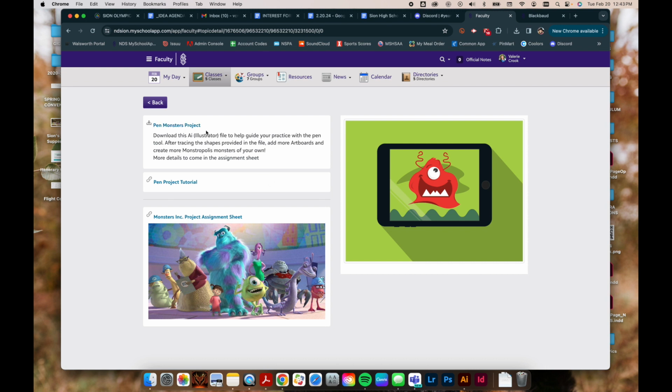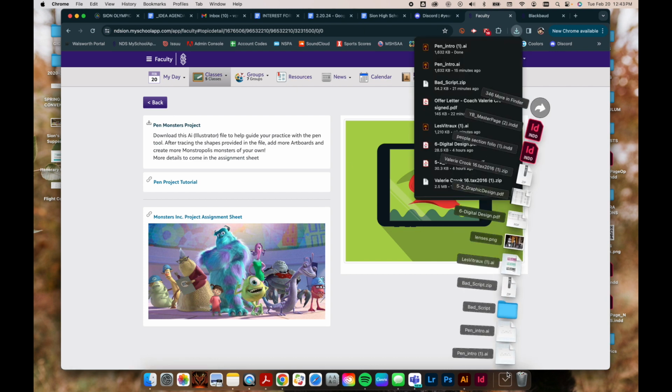Instead, there's a download here, and sometimes you can just click it. I can just click it and it will go to my downloads folder and I can just open it from there. Notice that it says .ai, that means it's an Illustrator file.